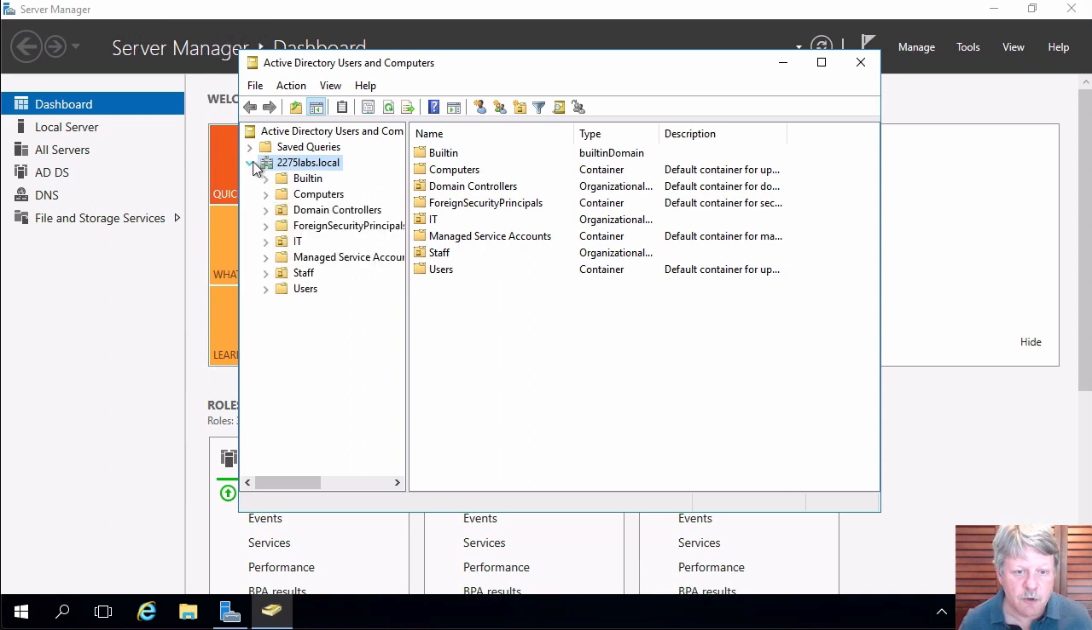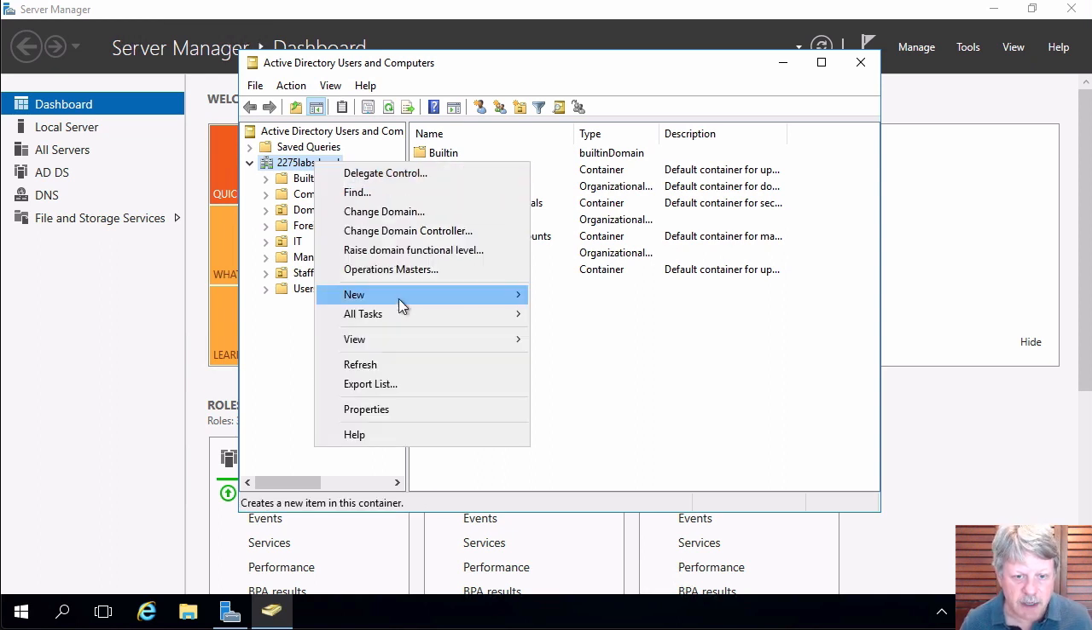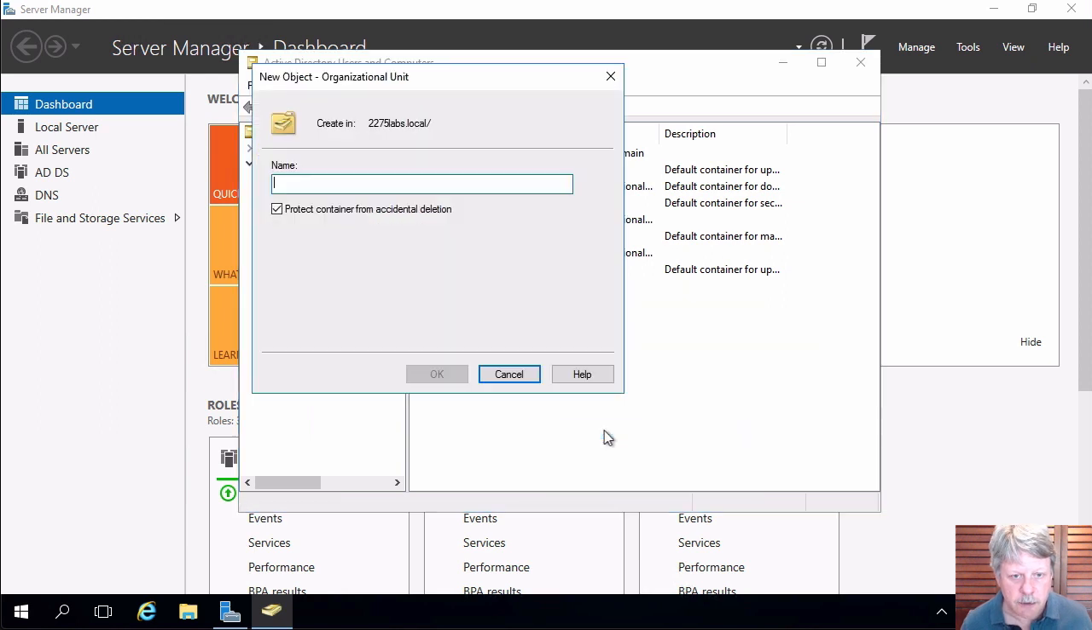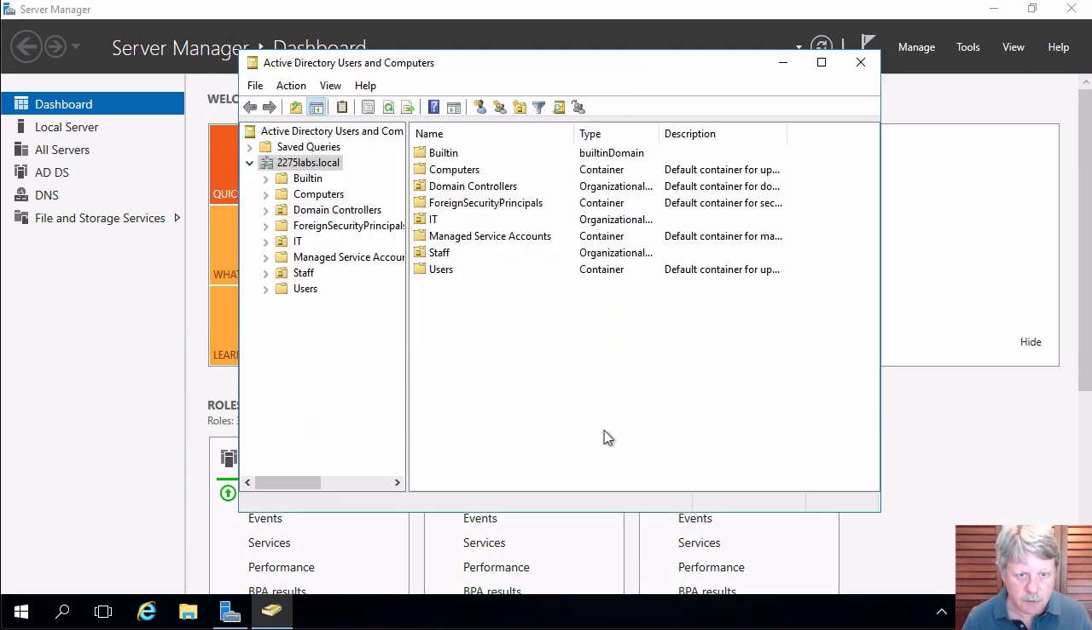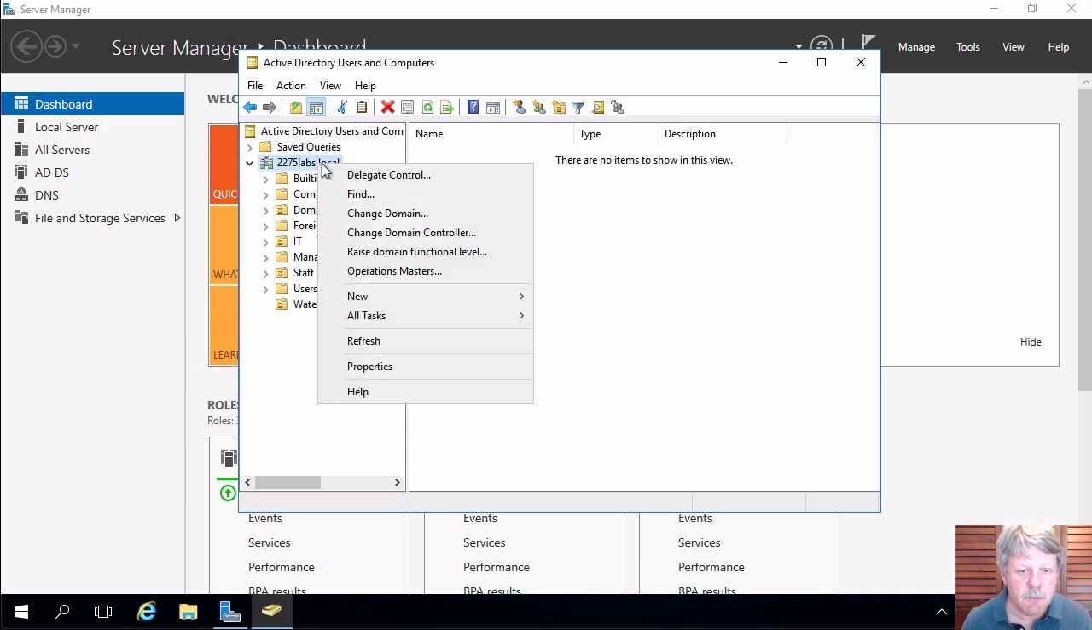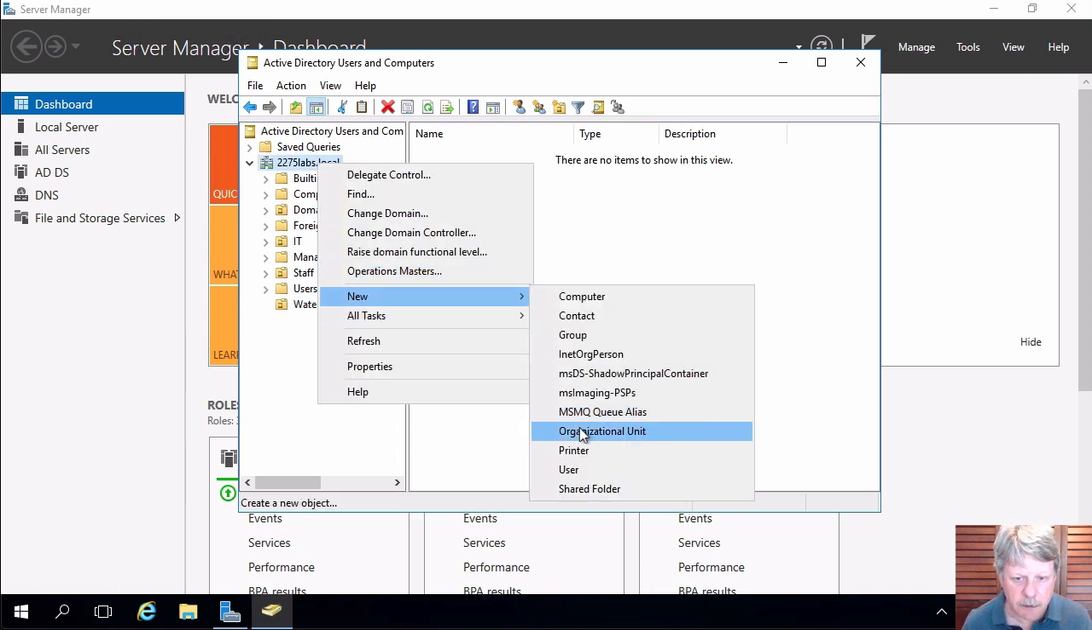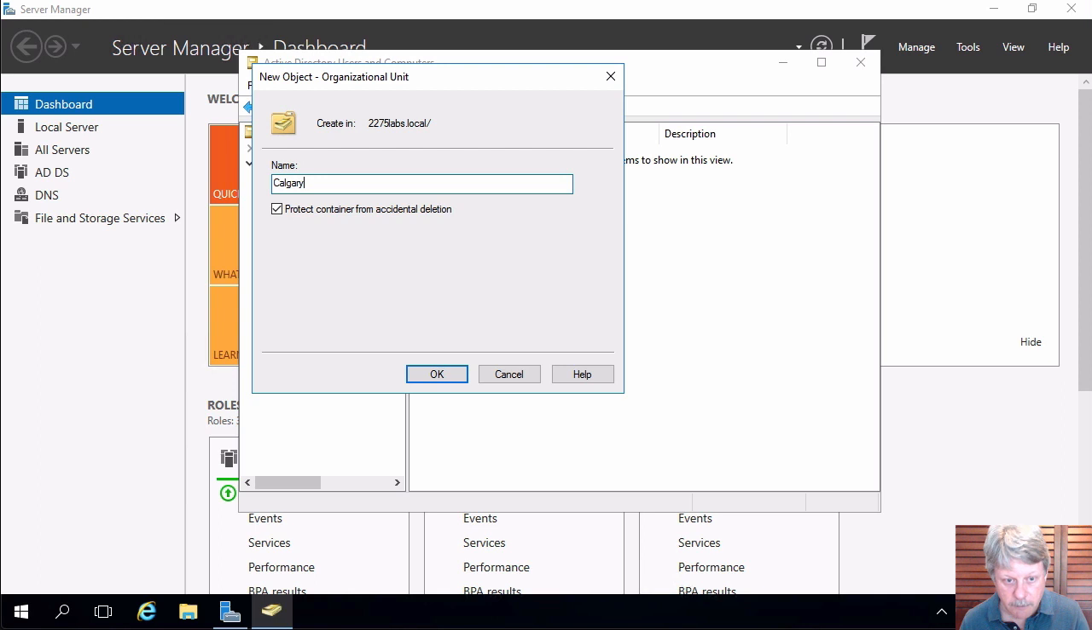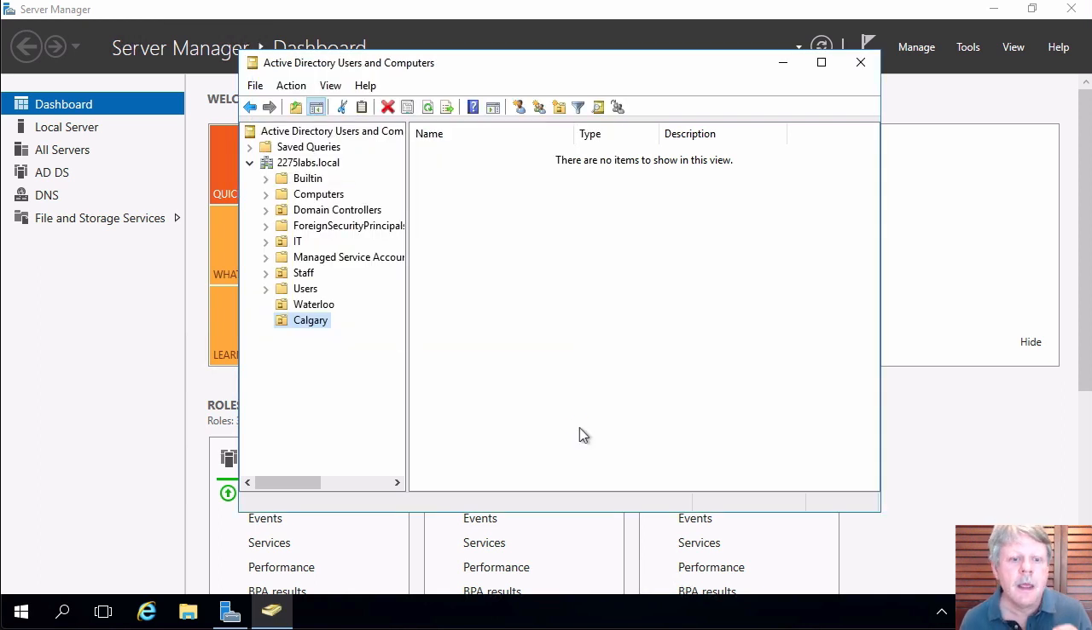If I expand the domain out, we can see that we have a few containers. If I right-click and say I want a new organizational unit, there's Waterloo, and I'll do the same thing for Calgary. Right. Now, why would we do this? We might have different admins in IT that are responsible for these different sites. So by creating these organizational units, we can delegate the administrative rights to the different users. And we'll look at that in just a bit.